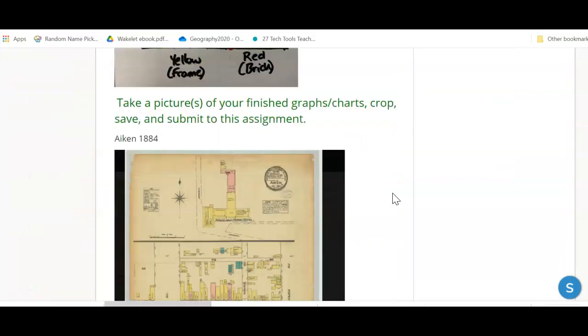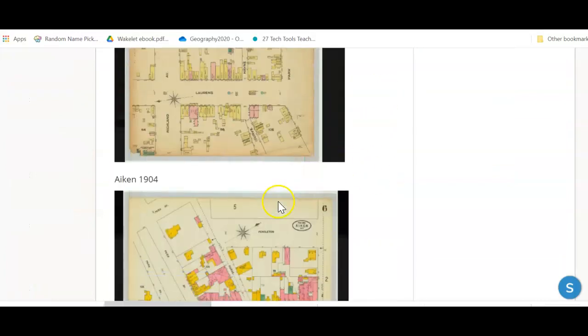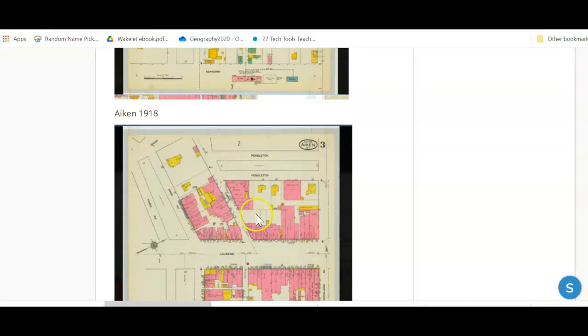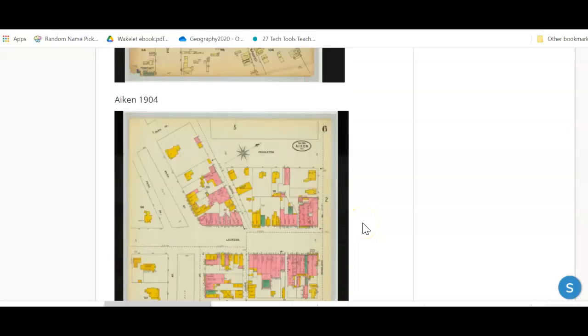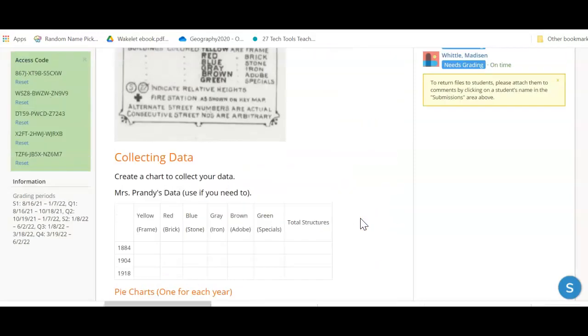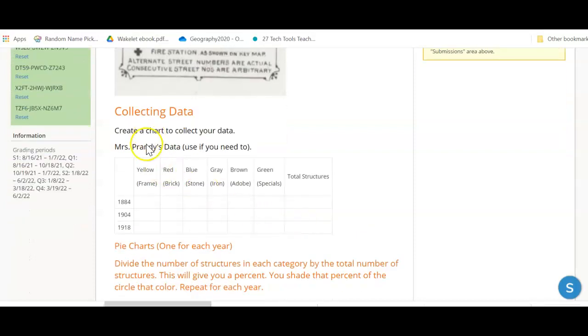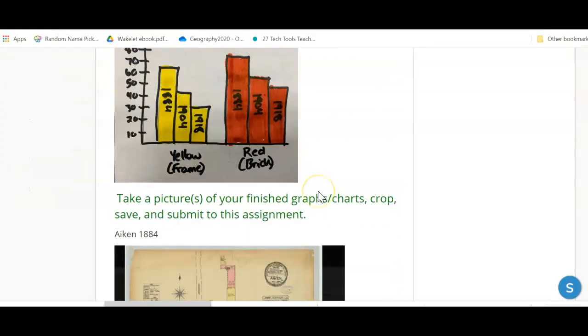You see these down here: 1884, 1904, and 1918. In class, we're counting the different types of structures that are here. If you look at the key up here, you can see that there are frame structures, brick structures, stone structures, iron, adobe, and then some special structures.